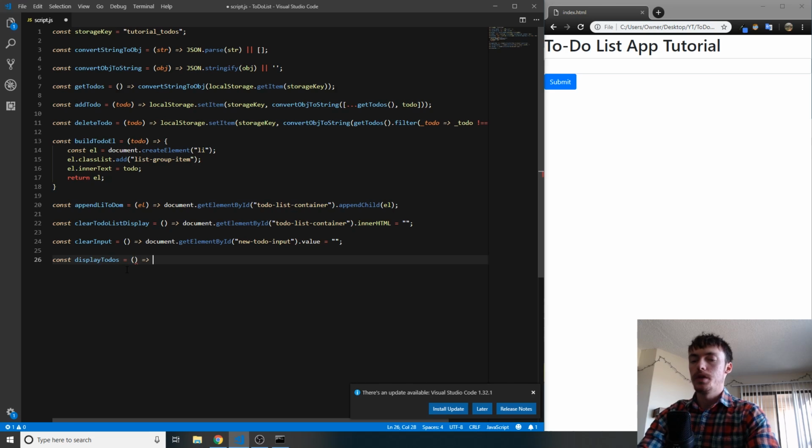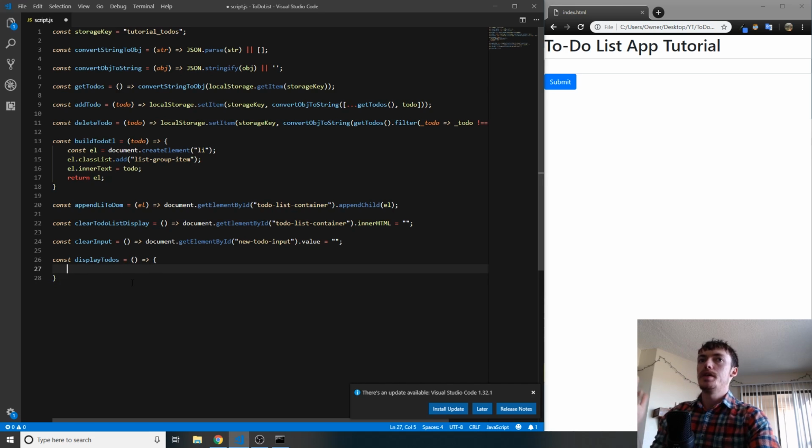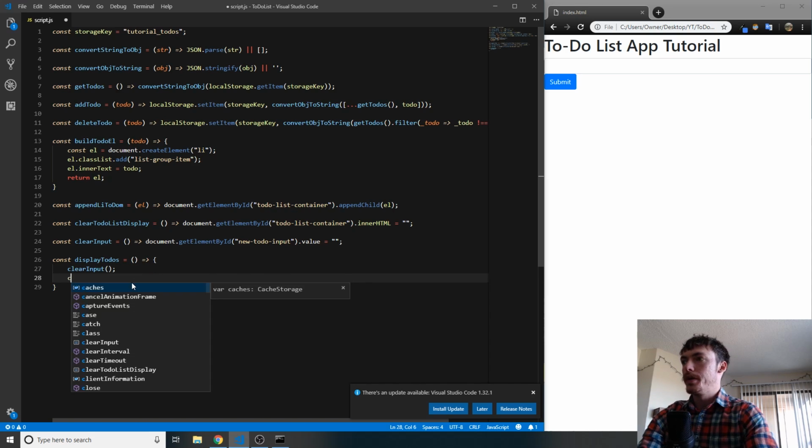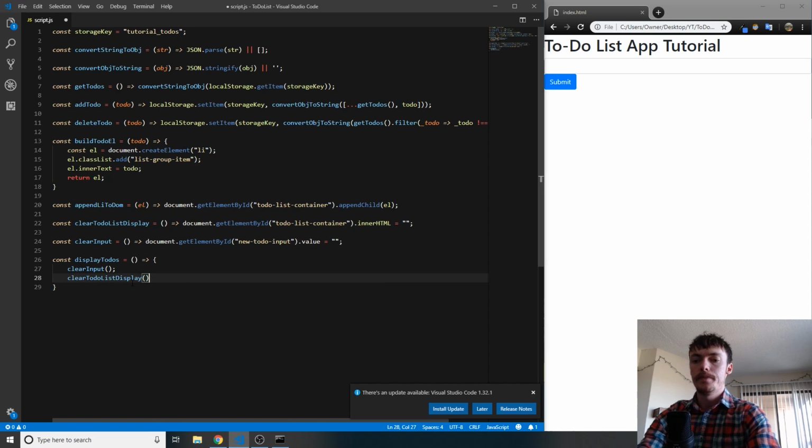So let's create a function called displayToDos because we don't actually have a way to display the to-dos on the screen yet. So I'm going to add curly braces to this one because this is not going to be a single line function. First, we're going to want to clear the input. Then we're going to want to clear the to-do list display.